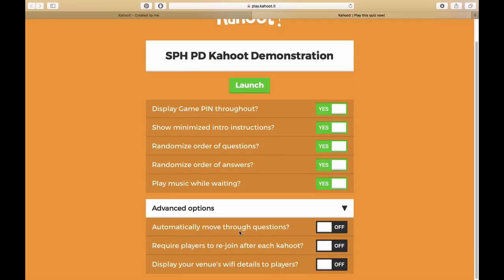Advanced options you don't need to select, but they are nice. You can set your Kahoot to automatically move through questions, so it's really like a game show. You can turn on a feature that requires players to rejoin after each Kahoot, and you can even display your venue's Wi-Fi details to players to make sure they're connected to the right network.